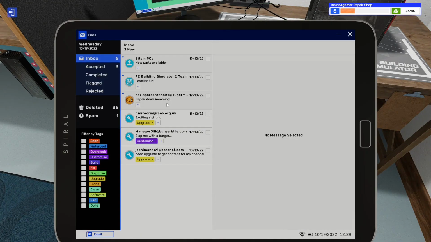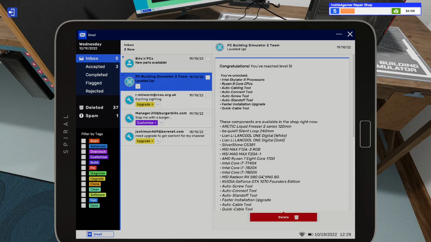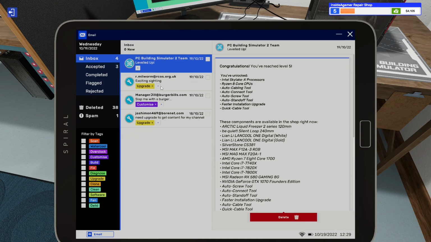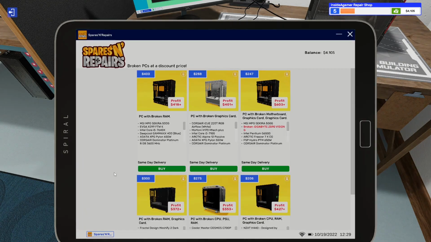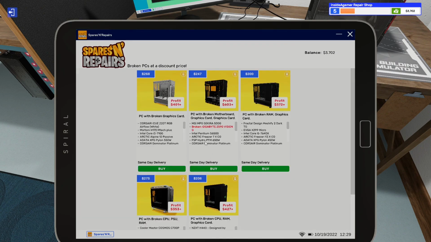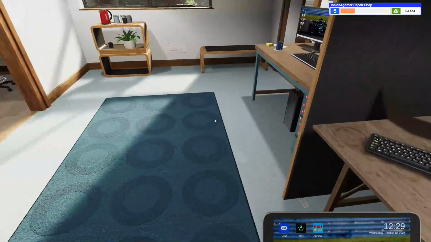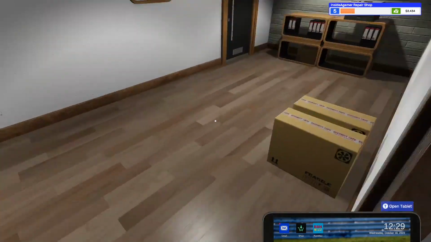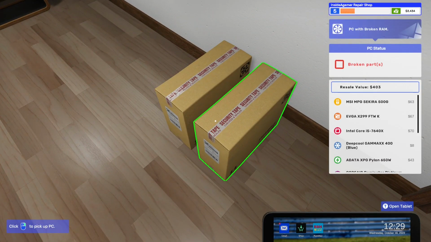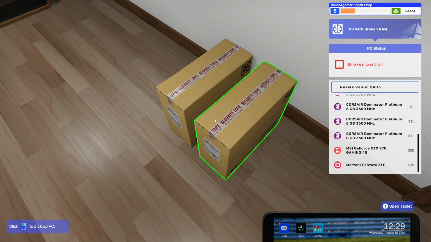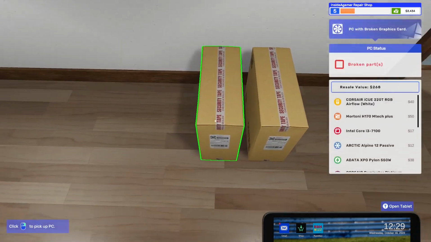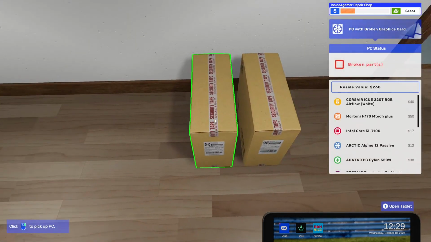Actually, I still want to go into my emails. We've got super deals coming in, PC leveling up, new parts available. Okay, the other thing that's kind of good to do, these spares and repairs. I mean, it's got broken RAM. What's wrong with this one? Broken graphics card. I'm going to buy both of them, even though if I don't do anything with them right now, we have bits for them. It doesn't tell me which one's what's broken, though. Okay, yeah, this is the one, the graphics card.